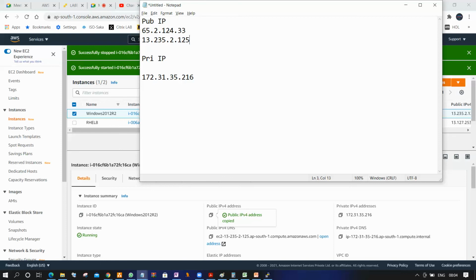Every time you need to go and check the public IP address, it is very difficult. Isn't it? In what situation will this IP address change, and in what situation will the public IP address not change?